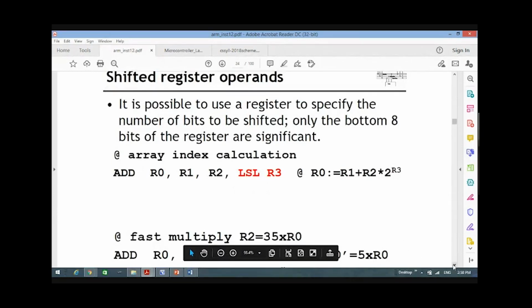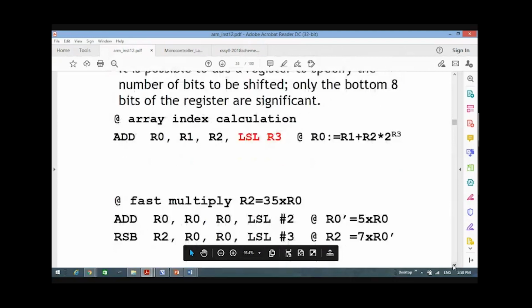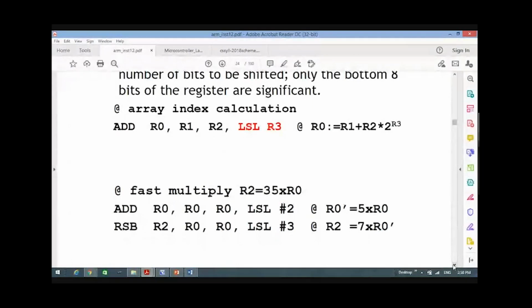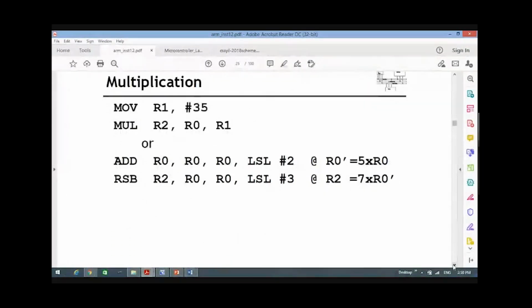Again, we'll not touch upon adding an array of numbers until we come to that program. We'll not touch upon this. Now let us see how multiplication can be done.